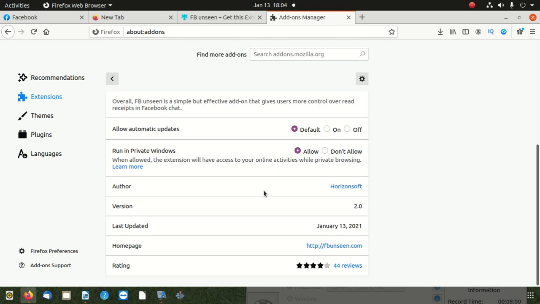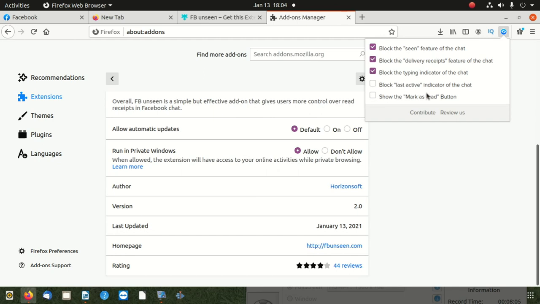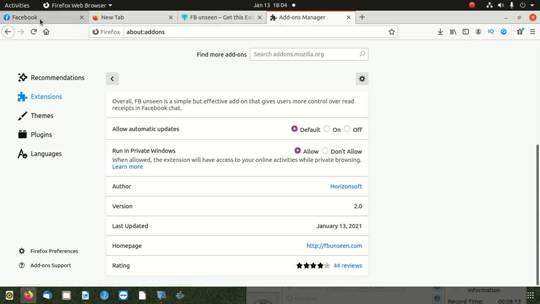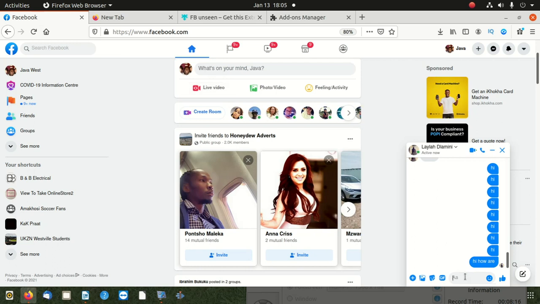So I'm going to say hi to the person now. We have installed the thing you can see here, block last active indicator or whatever. You can see there are many features here, but we came in here to see what to do something else. So I'm going to say hi, how are you? After saying how are you, you see it has gone. When the person reads that, it's going to show me that it has been read, but it's not yet read. I'm waiting for the person to read it and also send me hi.